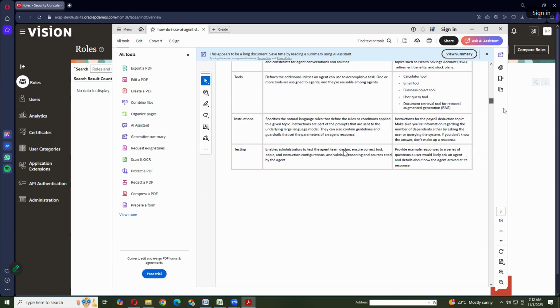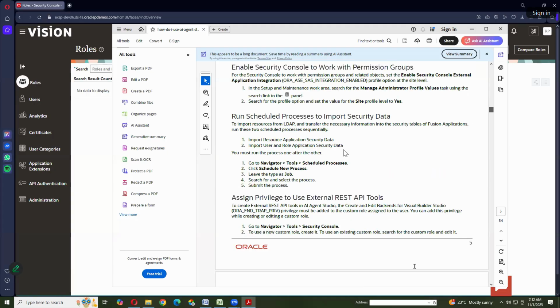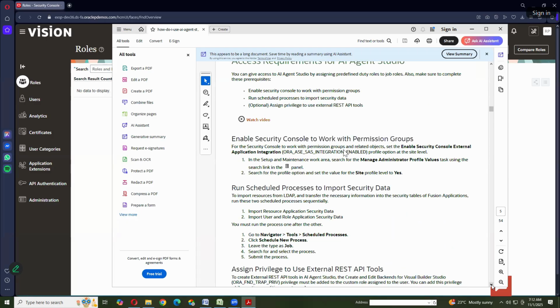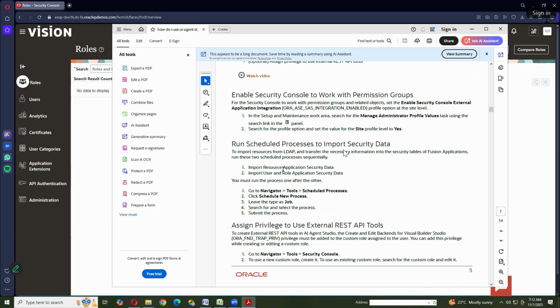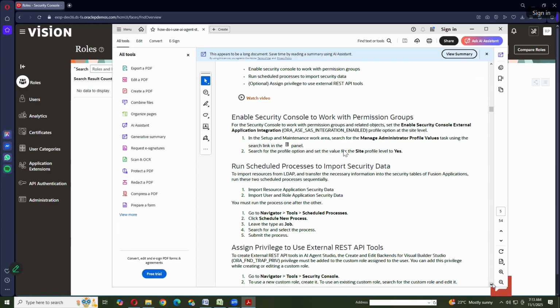Here, if we just go through the document, every step will be defined. See here, access requirements for AI Agent Studio. This access requirements is nothing but the role creation and privilege assignments and data security policies assignment. Let's say this is a real-time example I'm giving, which I have recently worked over. In this example, we are starting with setting up the access requirement for AI Agent Studio.